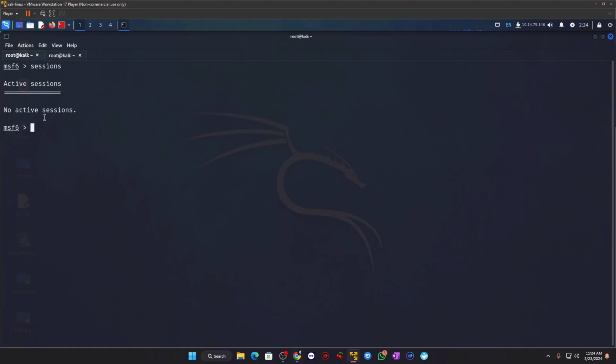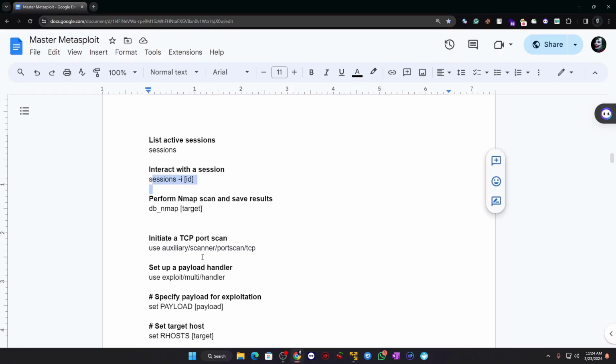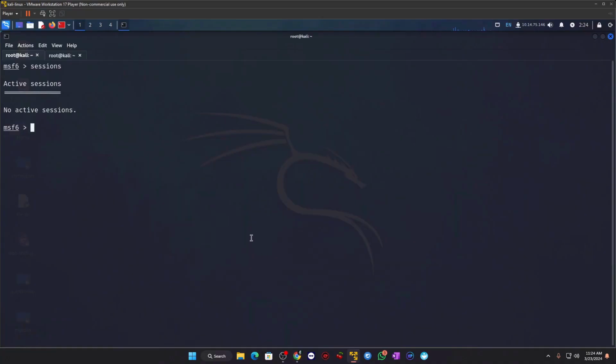For example, there is a Windows machine that I hacked, or a Linux machine, and I want to go into it. So how can I do it? I can use sessions -i and then the ID of that session. For example, if it is session 1, you can just go with it.